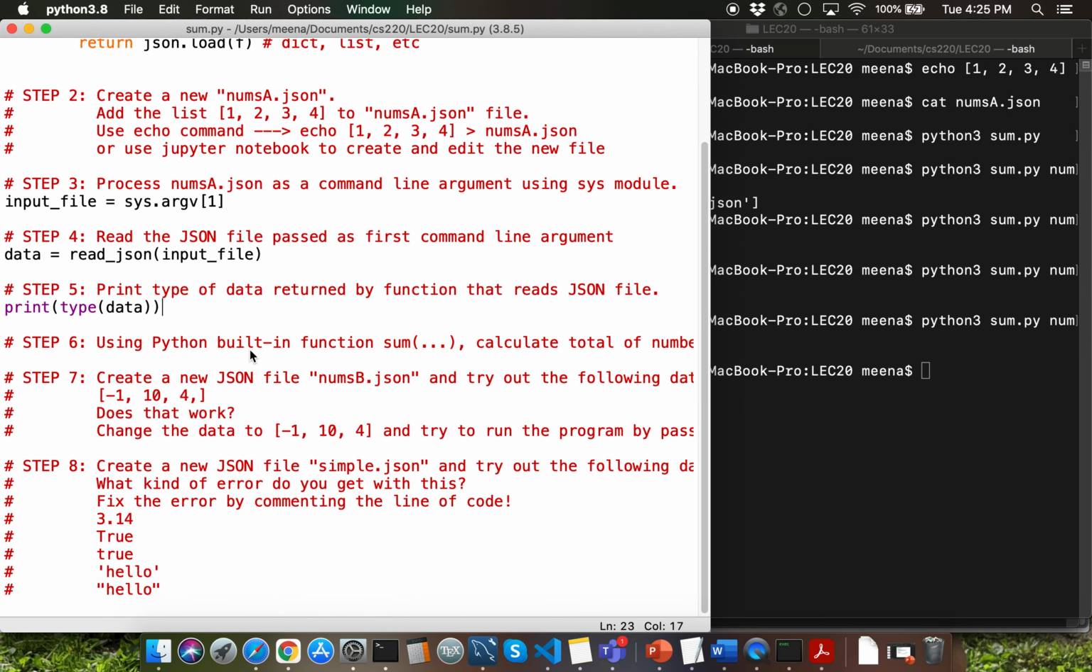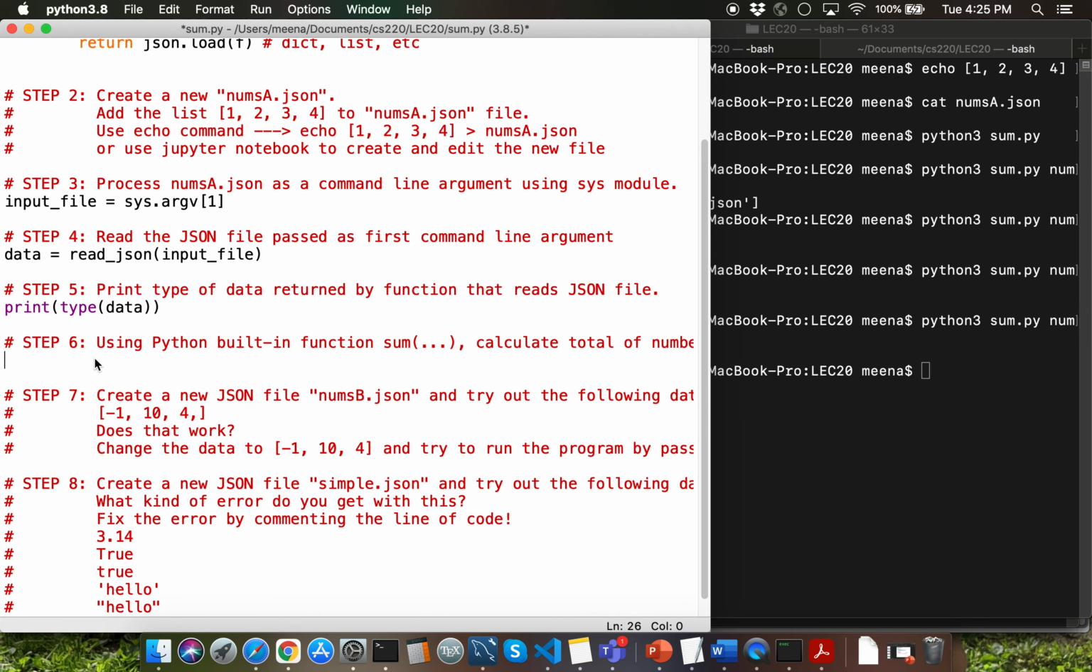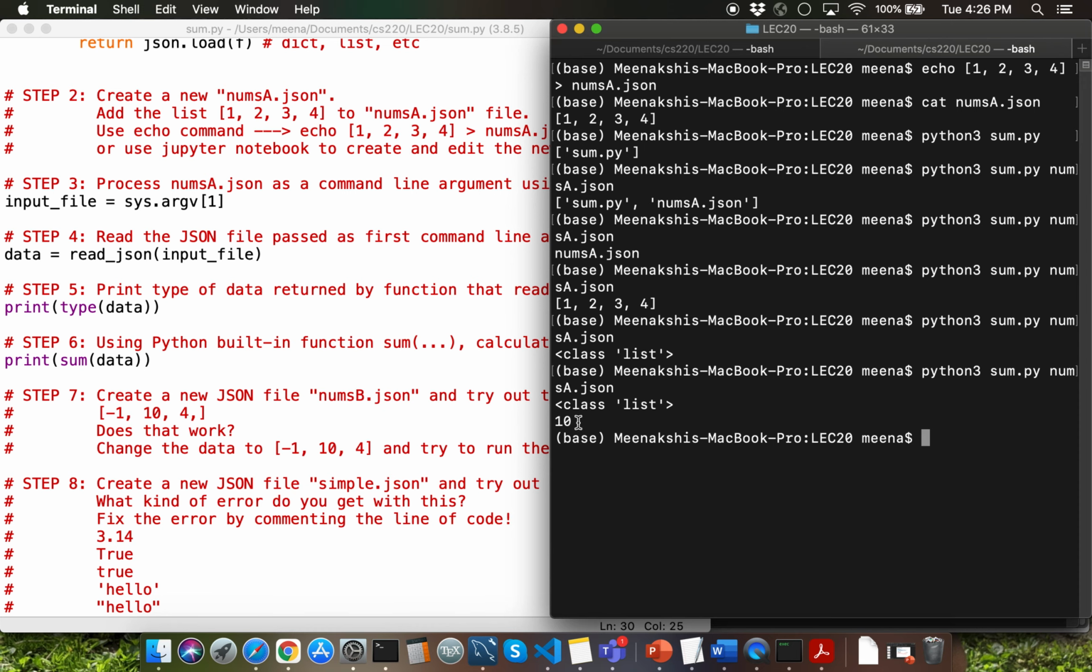Step 6 says use the Python built-in function sum to calculate the total. We haven't covered the built-in function sum yet. The built-in function sum takes a single dimensional list as argument, and it's going to sum up all the item values within that particular single dimensional list. So I'm going to invoke the sum function by passing data as argument, and let me use the print function call to display the return value from the sum function. Let's try to execute the program. Observe that we are getting 10, which is the correct sum of these integer values.